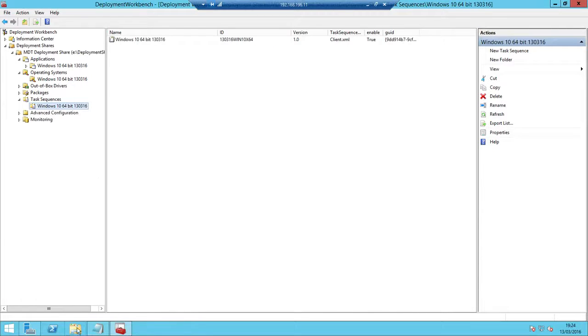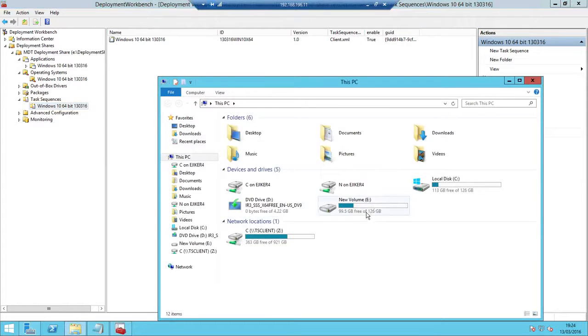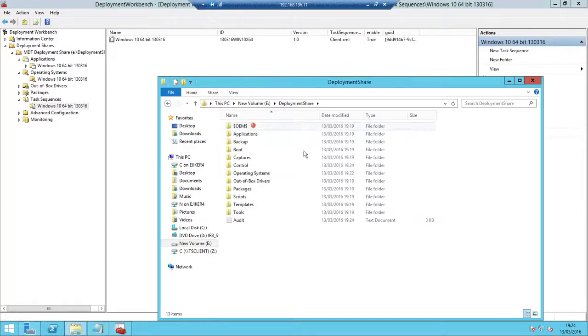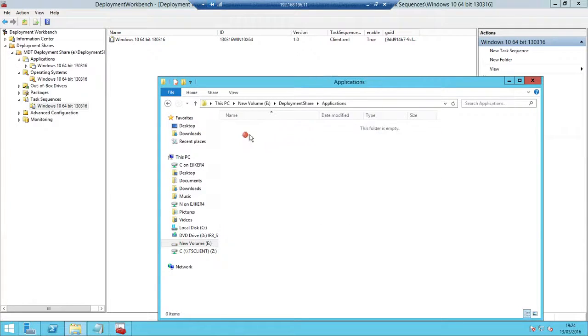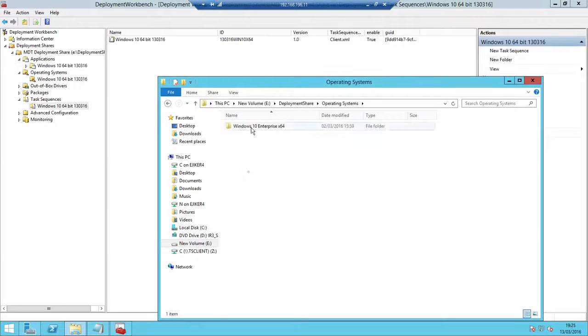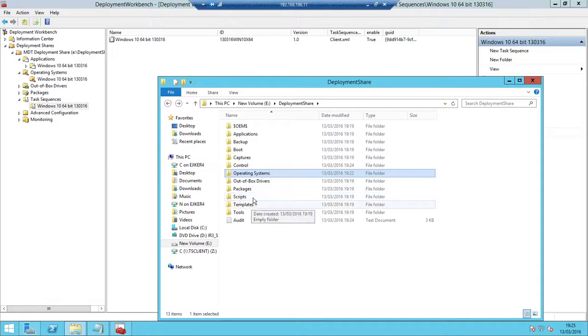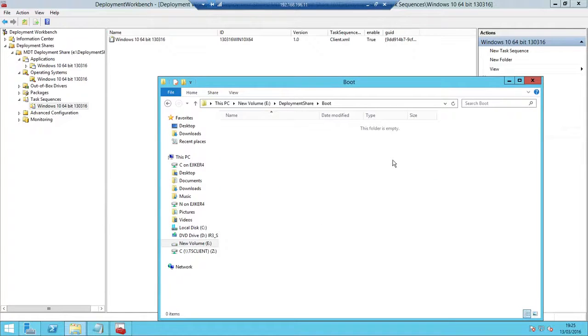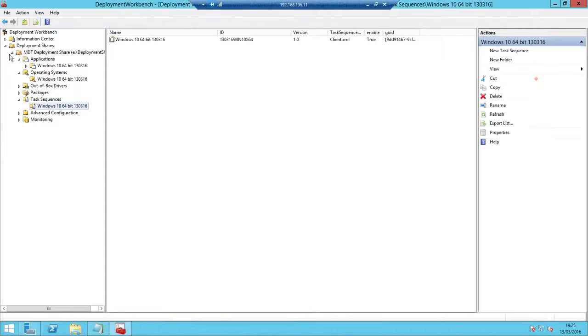So if we just go back to the deployment share, I just want to show you. In the deployment share, as you can see, we don't have anything in applications yet, but in the operating system we now have the Windows 10 there. What I wanted to show you is that we do not have any boot WIM files or ISO right at this point, so I am going to generate those right now.